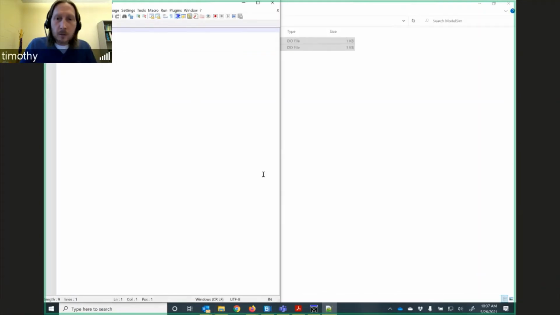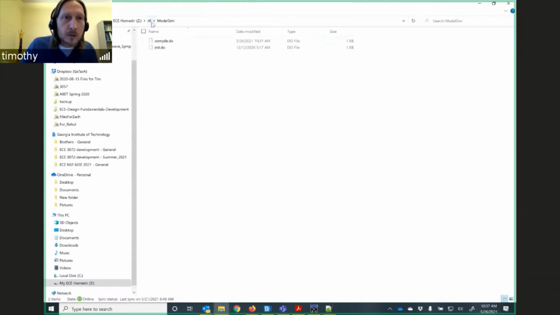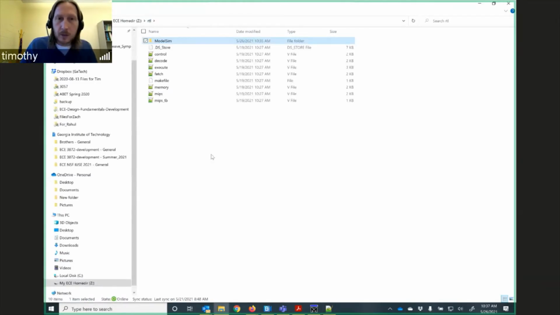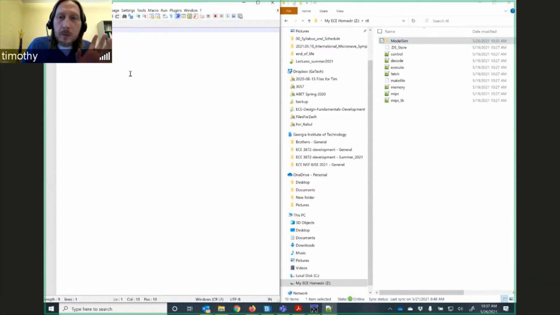And I'm going to bring up the file view on the other side so we can see all the RTL files that we have. Now, this is a pretty simple one. The init, all it does is create a library called work. That's it. That's all it does.